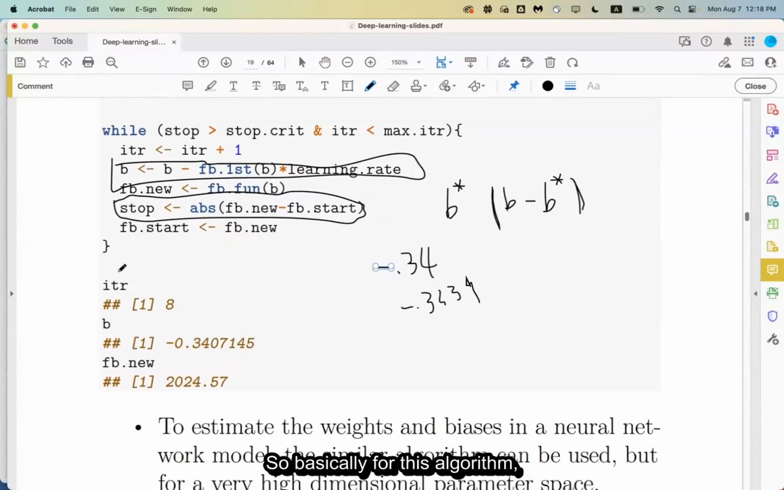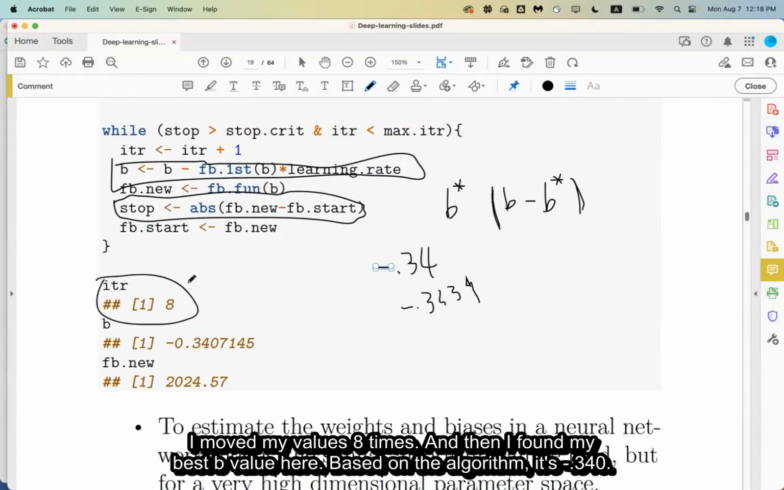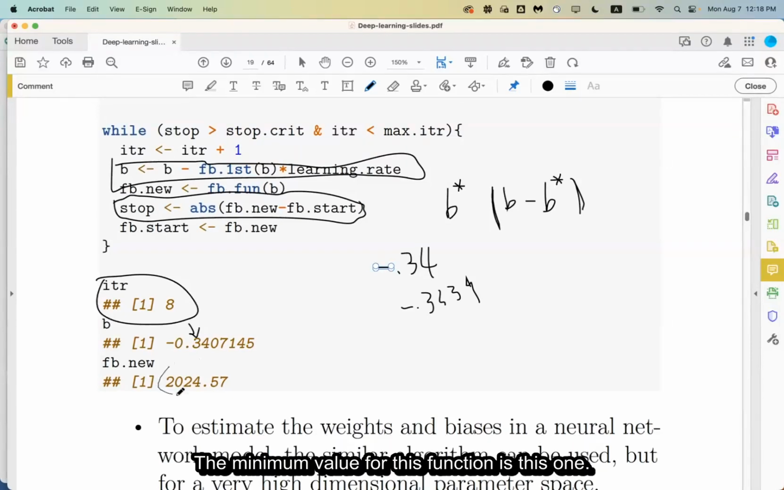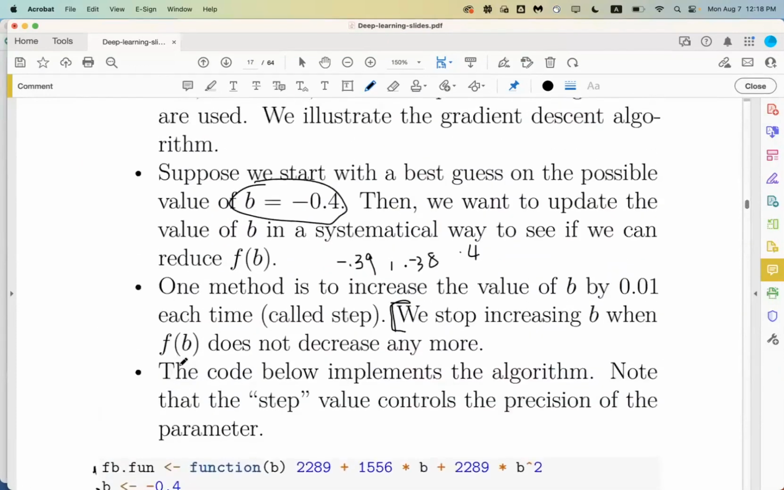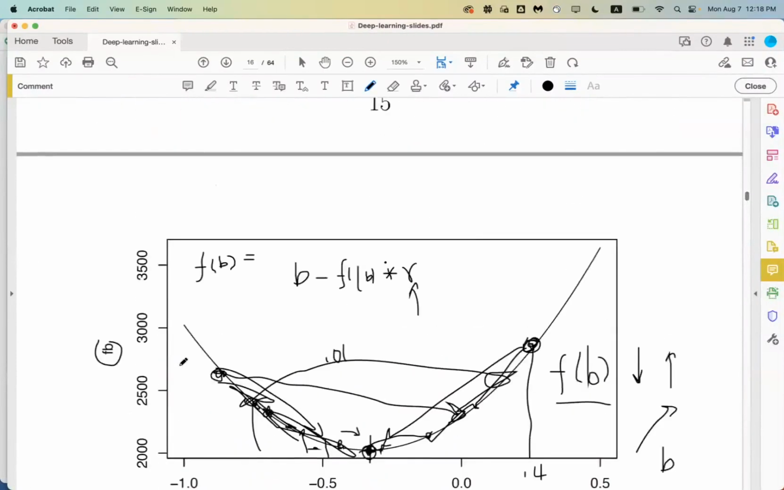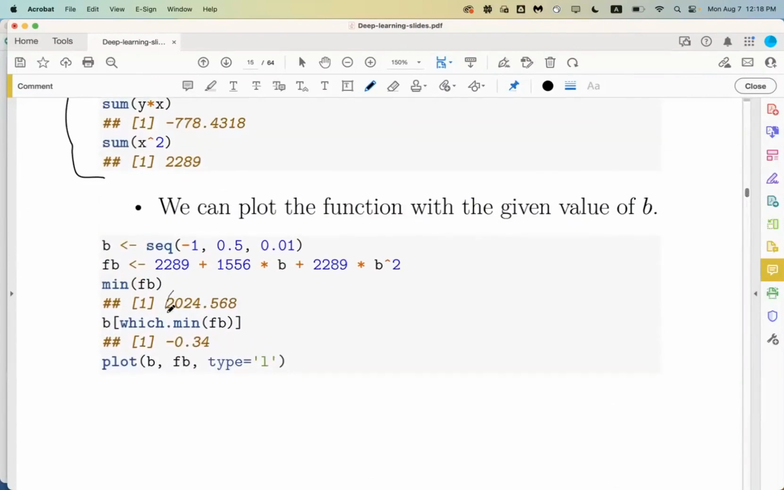So basically, for this algorithm, I moved my values 8 times. Then I found my best B value here based on the algorithm is negative 0.340. The minimum value for this function is this one. This is about the same as the value we got earlier. And it is also very close to the value from the analytical solution.